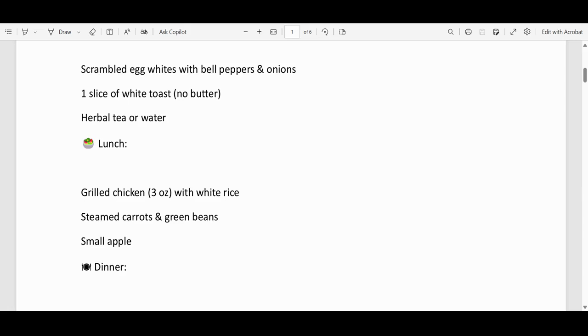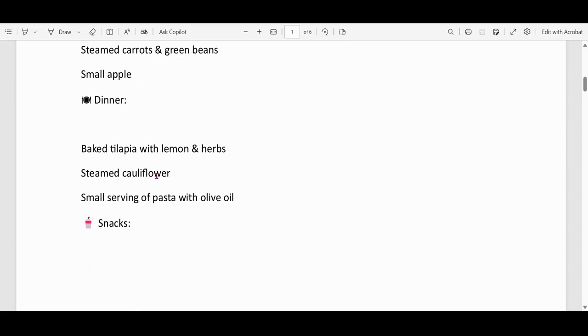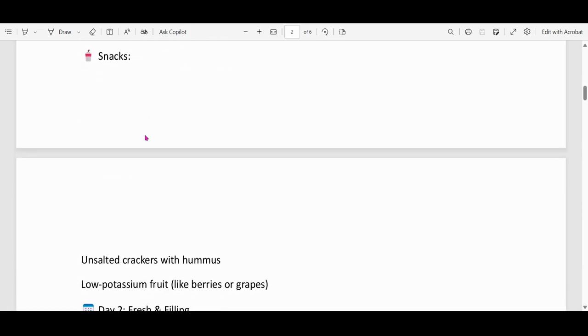Then I want fruit, an apple, a small one. You can cut a piece and give it. Then for dinner on day 1, you give tilapia. You can steam cauliflower, or a pasta with olive. Those are some of the things. You can still give ugali or white rice as long as it's white. That's okay. And then give a snack.